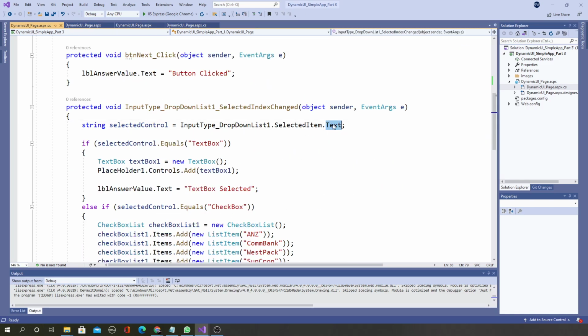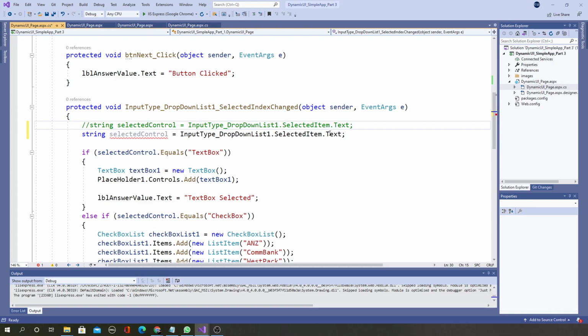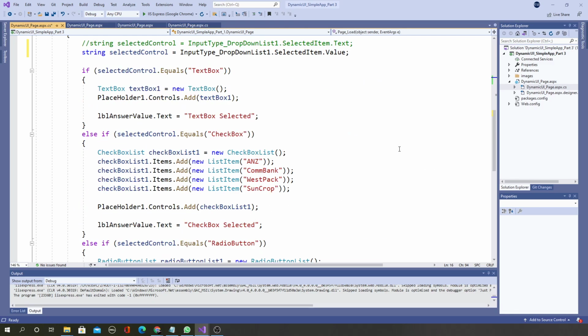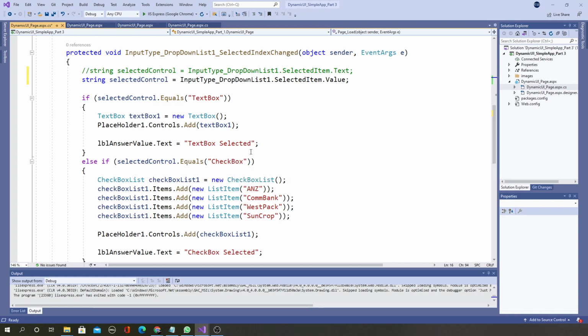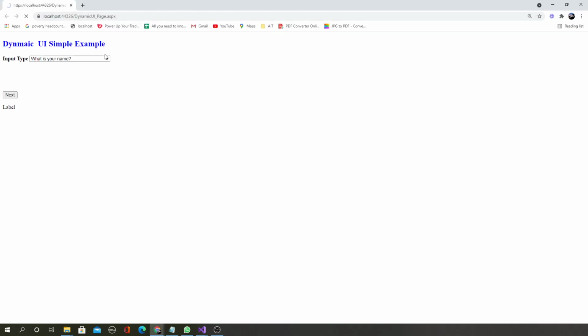So in that case, instead of asking for text, I will just keep this line and comment it, so you can have a look. You can always see that line also, but we will not use the text. Instead of the text, we will use the value of the selected item. Value is a property. So I'm getting the value of the selected item, which is the second parameter, right? The second parameter is the value. Now it will work. So then if that value is a text box or checkbox, likewise, the value is checkbox, the value is radio button. So if I run this now, you will see that this will work.